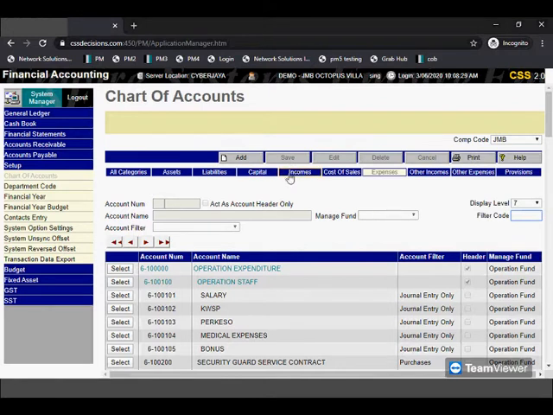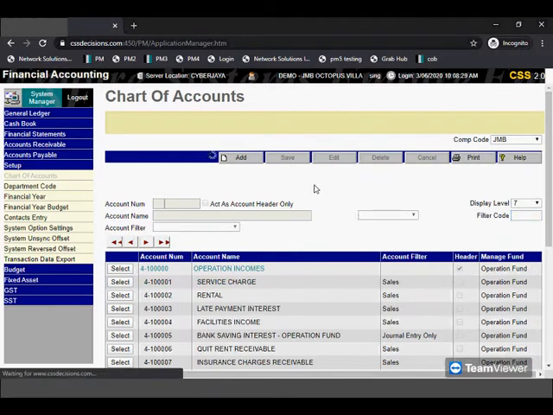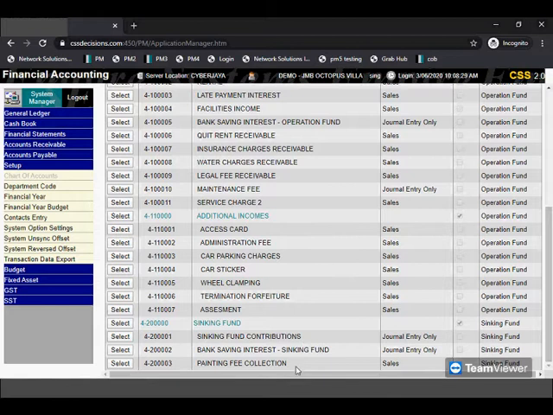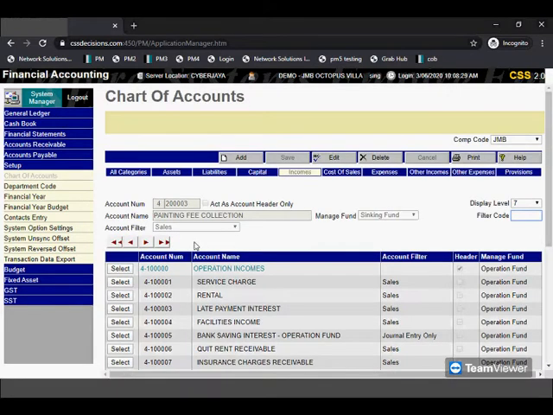Okay, so how about a wrongly created account? If you wrongly created an account, for example, this is the one that I created just now. So I select the pending fee collection. This is what I just created. Suppose I wrongly created it and we don't need this income account.